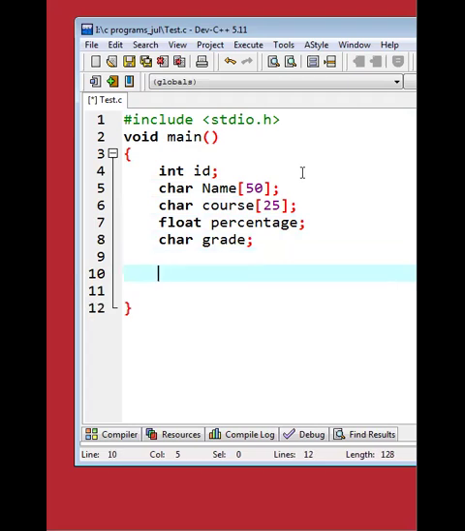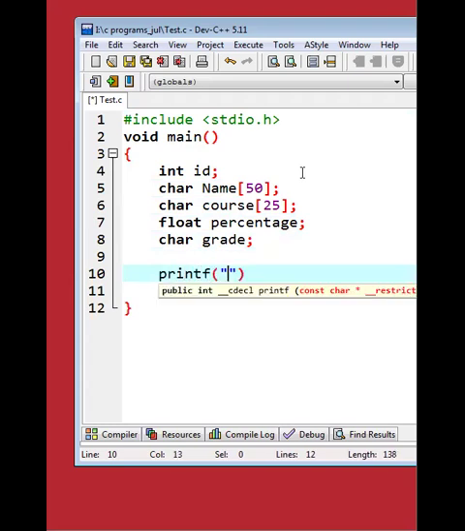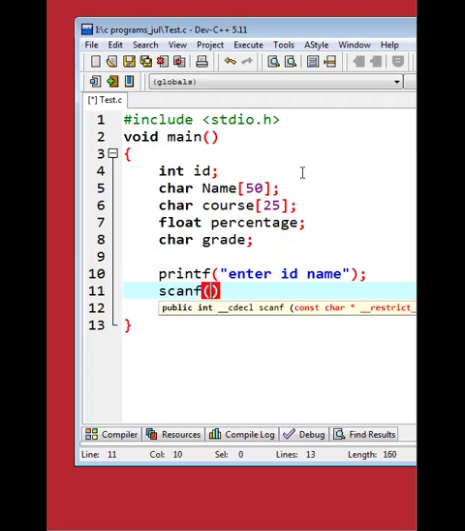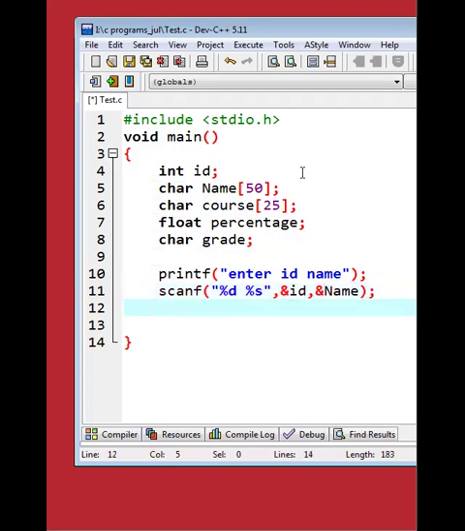Now let's take all the 5 values from the user. For that, I will be giving the user a message, enter ID and name. And when the user enters ID and name, I will be scanning it using scanf, and I will be using here %d for ID, %s for name. And then I will be assigning it to the ID variable, address of ID, and address of name. So name, n is in uppercase letter, so n we should give like this.